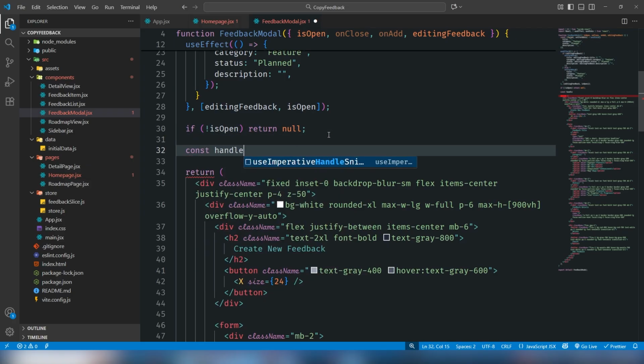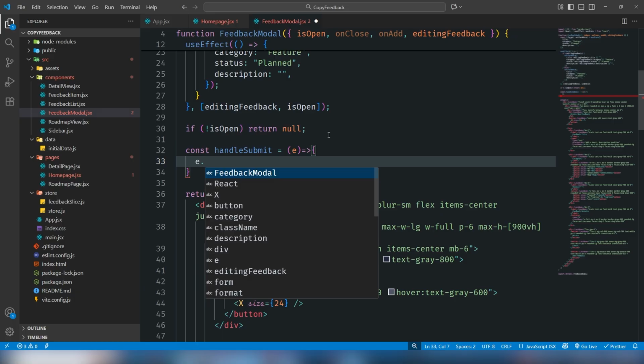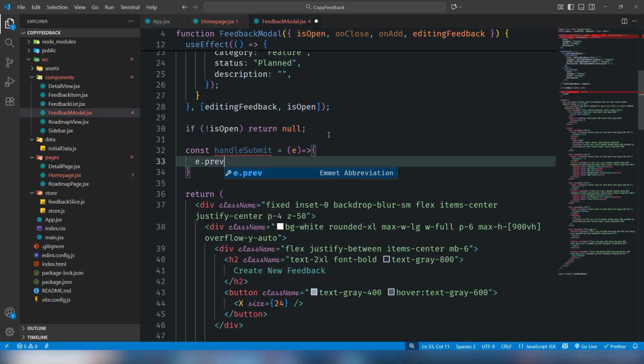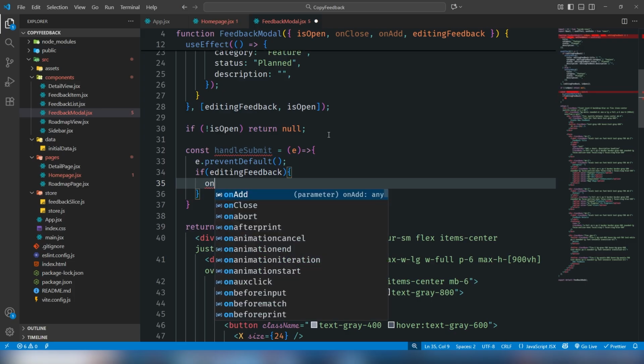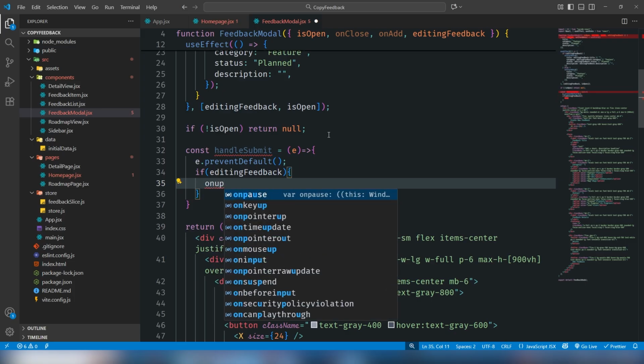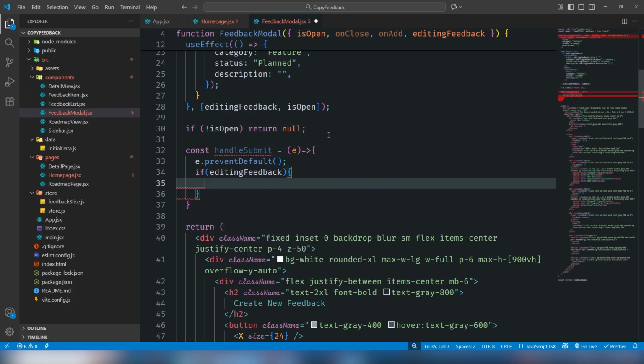First of all, I need to handle the submit, meaning form submission. I need to make a function which will handle the input fields. I would say e.preventDefault, if editing feedback exists. So I would say on update, where is on update? Okay, I will create that function.